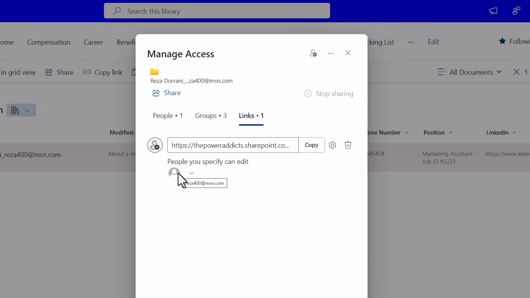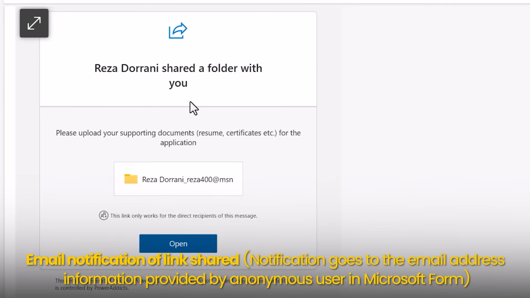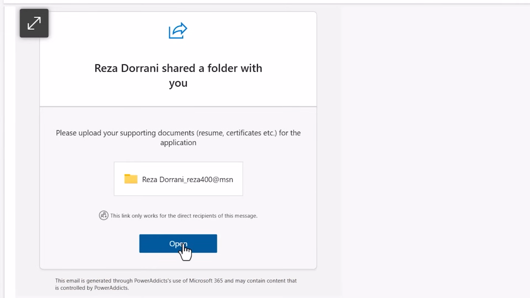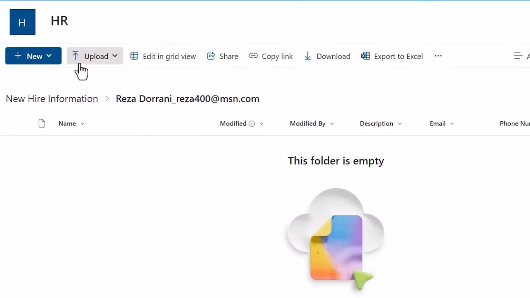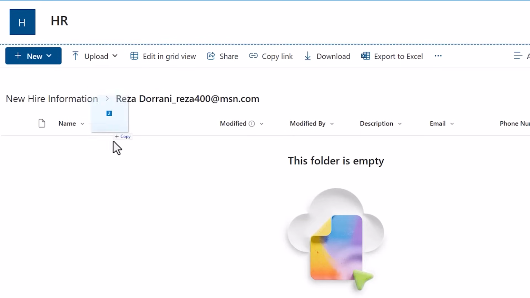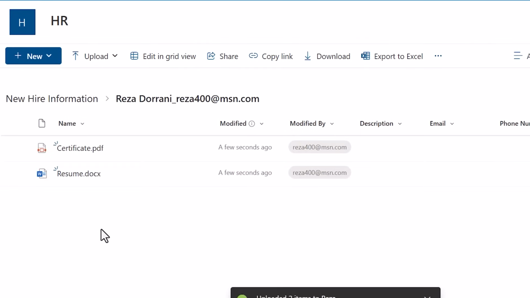Now let's look at how the anonymous user submits the files. Here is the email that I have received. Here is your folder. Please upload your supporting documents for the application. When I click open, it takes me to that document set folder, and here I have the option to upload files. I'll drag and drop a couple of files. I have uploaded them using that email address.